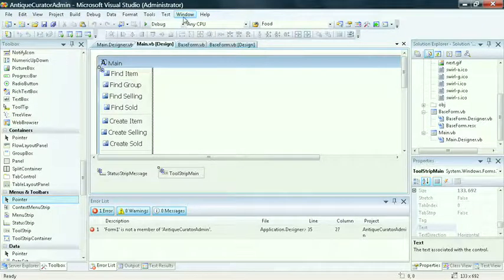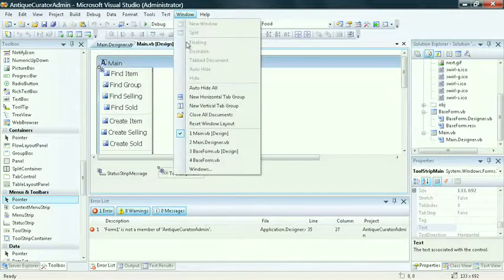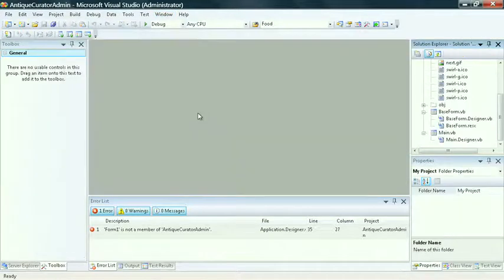Now let's close all our windows. Select Window, Close All Documents. The last thing we want to do is get rid of the error that we see below here, indicating Form1 is not a member of AntiCurator Admin. We purposely deleted Form1 so that you can see how the startup form is set.